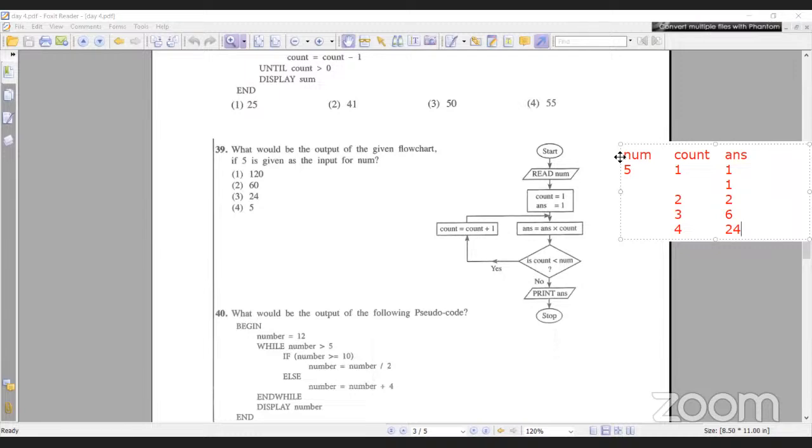Right? Is 4 less than num? Now num is 5 and count is 4. Less than, yes. Count becomes 5. Answer is 5 into 24, which is 120. Then is count less than num? Count is 5 and num is 5. Is it less than 5? No, it is equal but not less. So it goes to the no side. Print answer. So your answer will be 120. This is how we find it. You will never go wrong. Right?